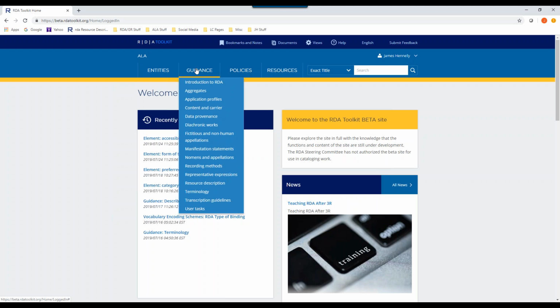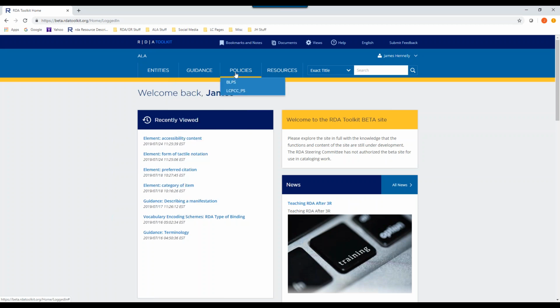Next, we have guidance. These are guidance chapters. These go into specific aspects of RDA and important concepts like diachronic works or data provenance, how RDA is now going to handle fictitious and non-human appellations. Here's a discussion of what nomens and appellations mean, etc. Recording methods, this is a new concept I'll show you soon as part of the toolkit. And so there are instructions here on these top-level concepts, as well as an introduction to RDA.